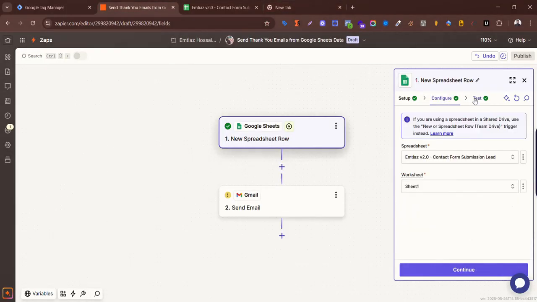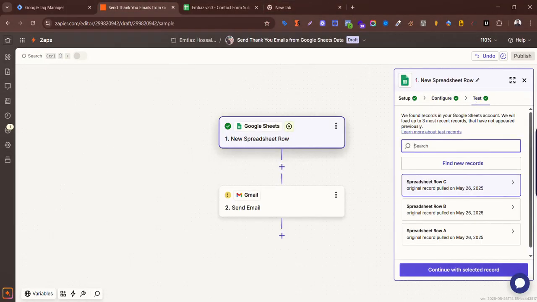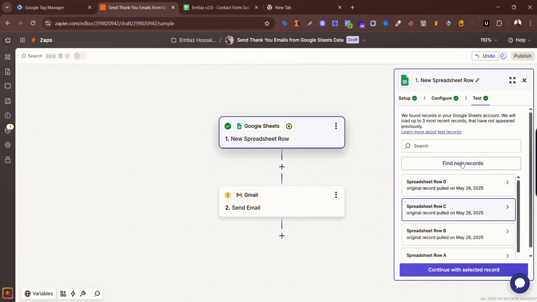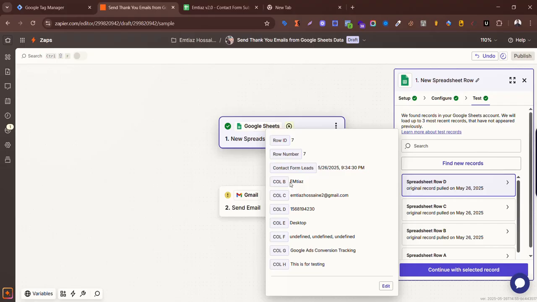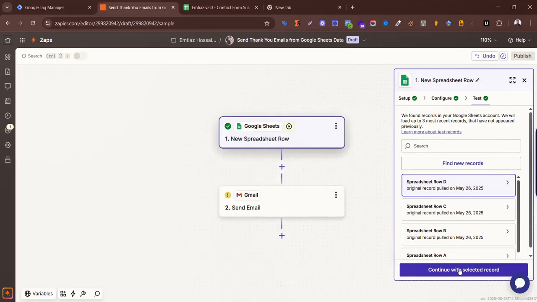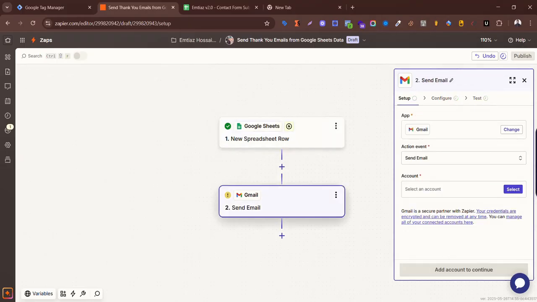If I go here and find new record, here this is the latest one. I just select this row. Here are my details. All the details have come, so I can continue with the selected record. Okay, my first setup is done.